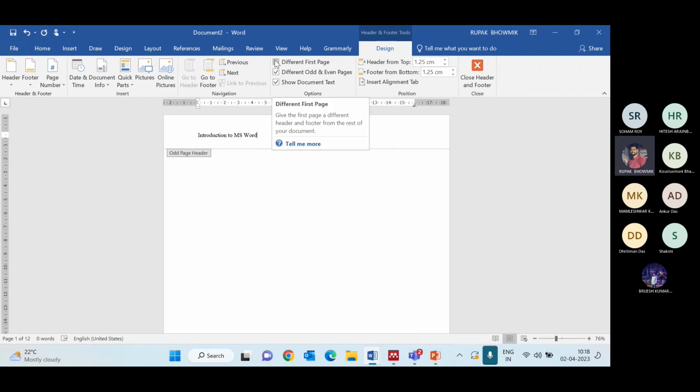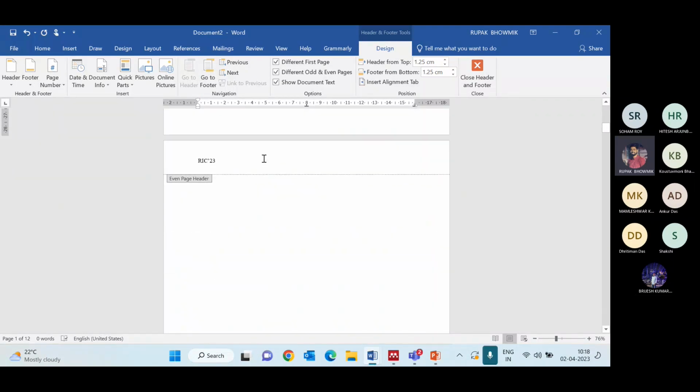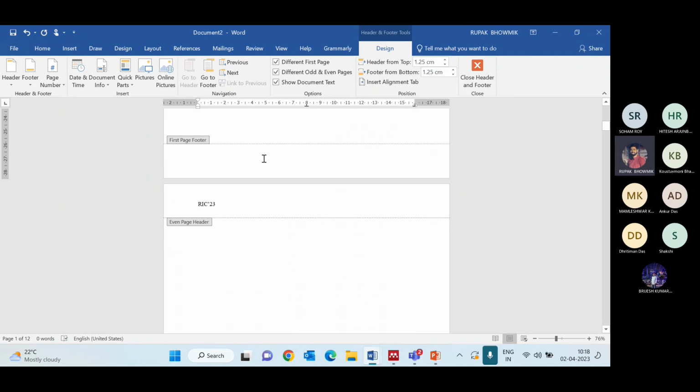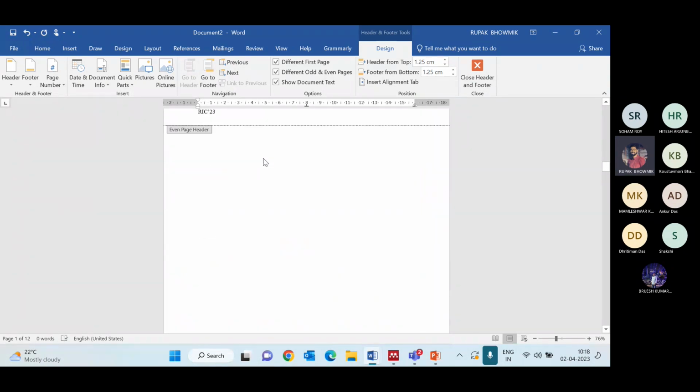Then next is different first page. Click on different first page. See, the first page header has been removed; both the header and footer have been removed from here. But in the subsequent pages you have the header and footer. So whatever editing you are doing in the first page will not be applicable to your subsequent pages, that is page number 2, 3, 4, 5, 6.